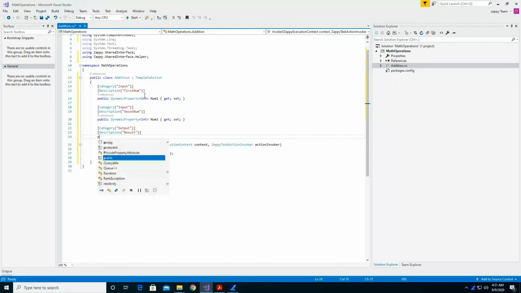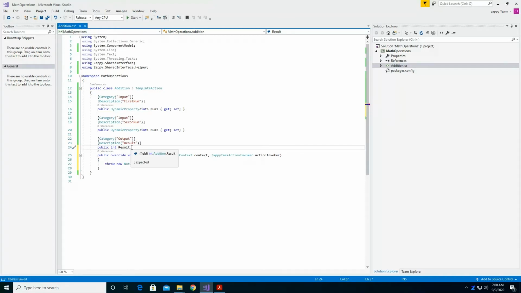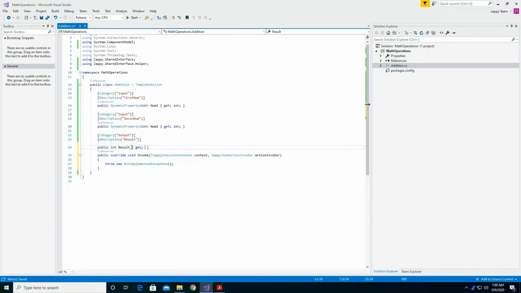To store the value, the variable is used. So I'm just declaring public int and result. This is my variable name. Now set the accessors get and set to the variable result.